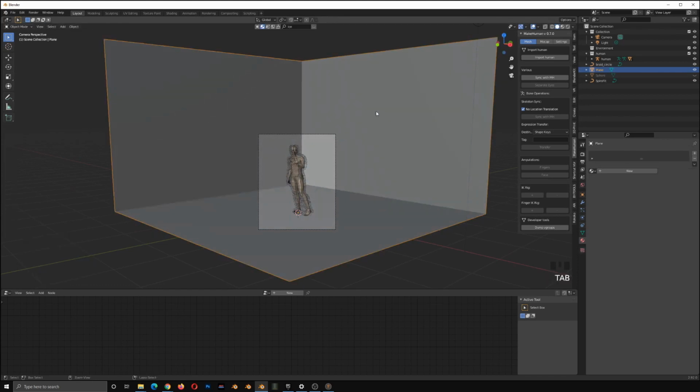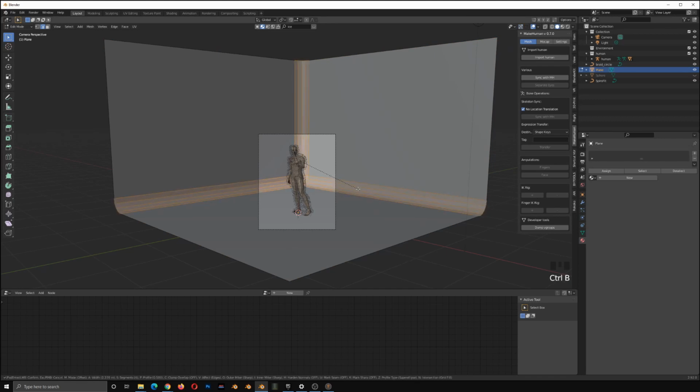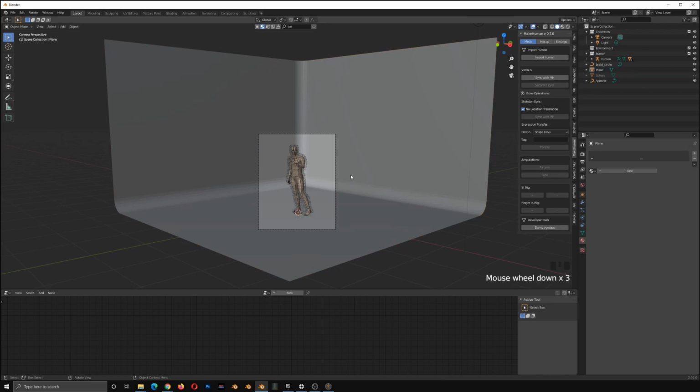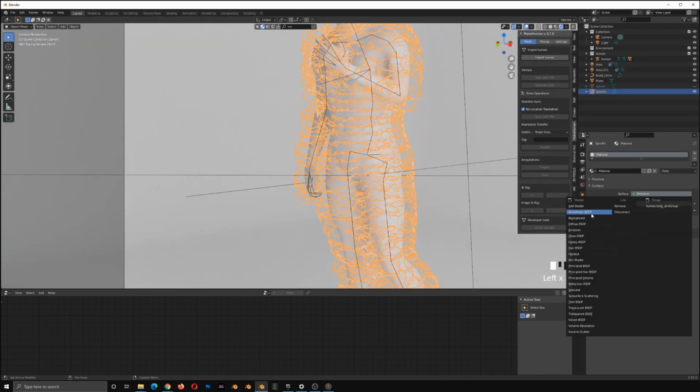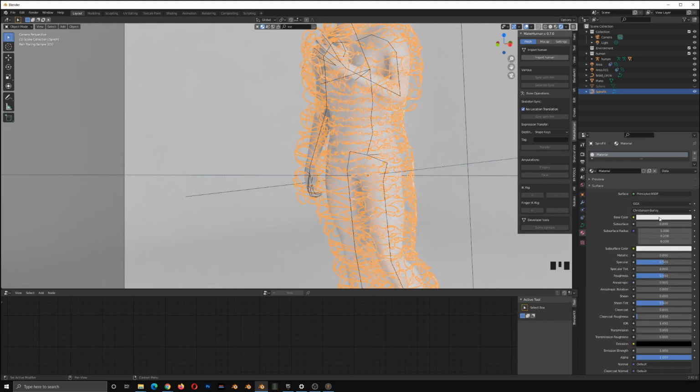Extrude these up, control our scale through Control A, press Tab to go into edit mode, and we'll bevel these. So now we've basically got a really simple way to create a nice studio lighting setup. We're going to change this to a principled BSDF just so that we can get a nicer look. Maybe bump up to a metallic.